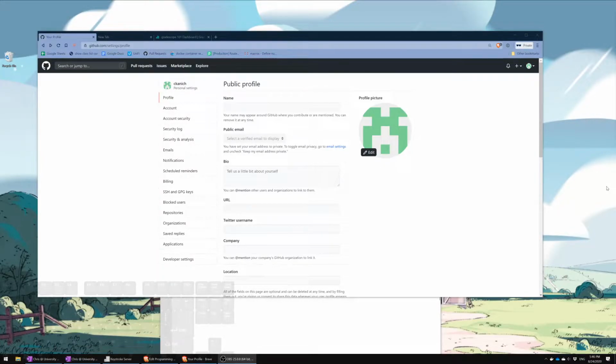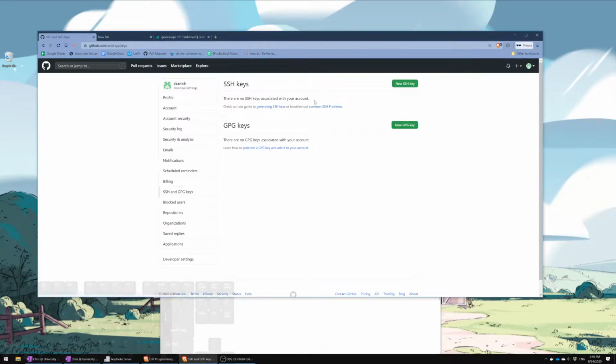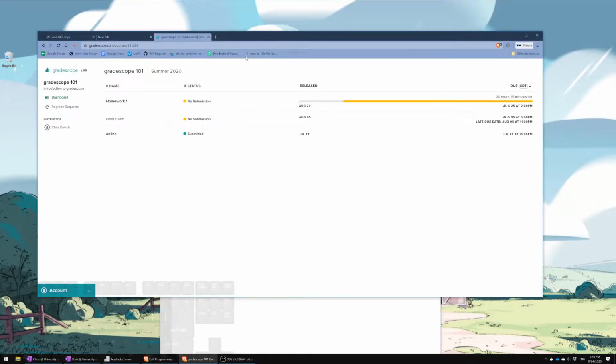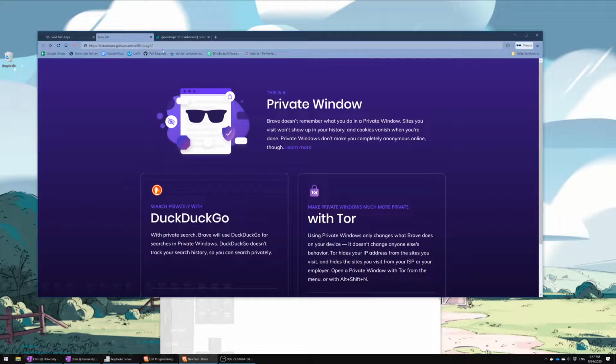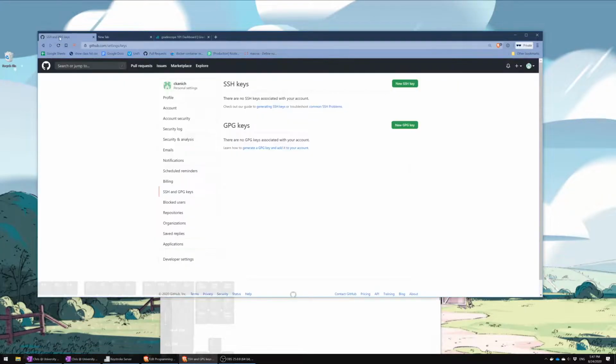So what I have in this specific browser window is a blank GitHub account that doesn't have any SSH keys associated with it. I've got a Gradescope page. This is a class that I made just for testing with a homework assignment that I made just for testing. And then I also have the link to a GitHub Classroom assignment here that I'm going to accept in a little bit. I also removed all of the identities from my GitHub account.